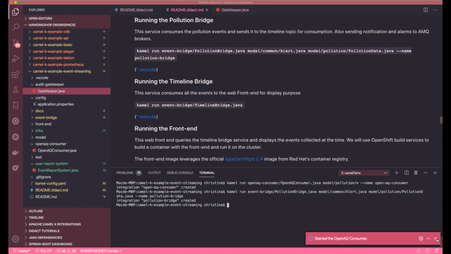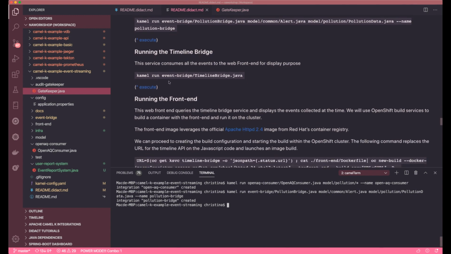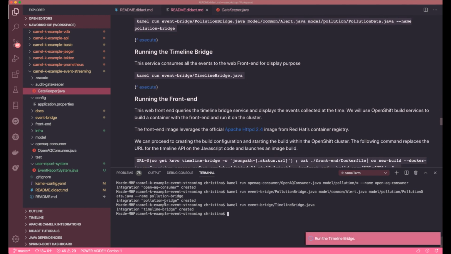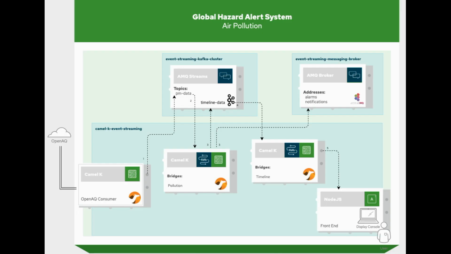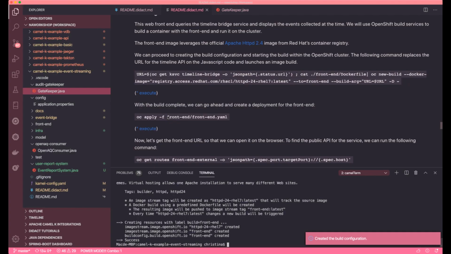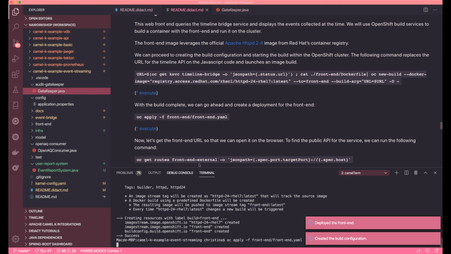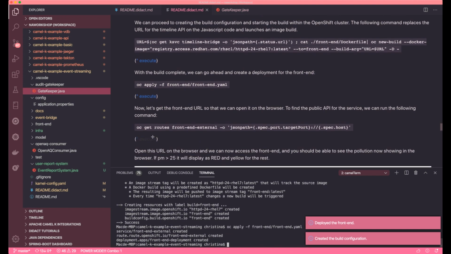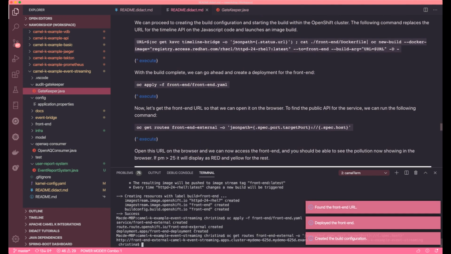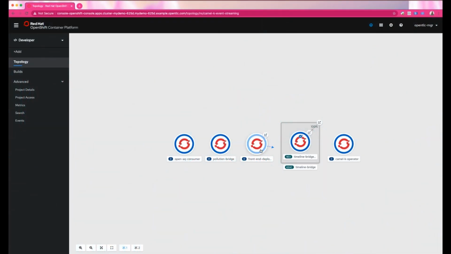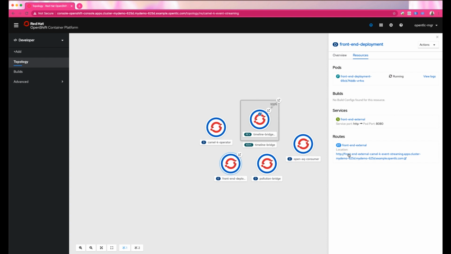Next up, we're going to start up another microservices-like integration called Timeline Bridge. This one just reads off from timeline data that we published before and then exposes information through a RESTful API service call. Now follow the command line that sets up a simple Node.js application that will gather all the hazard information from the timeline using the RESTful call that we created before.